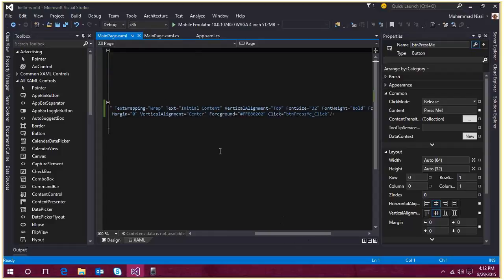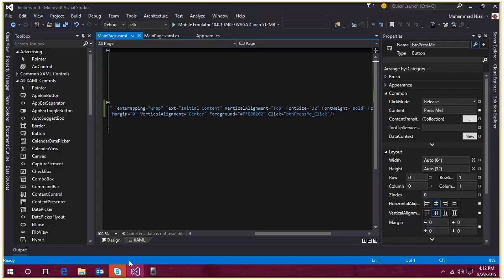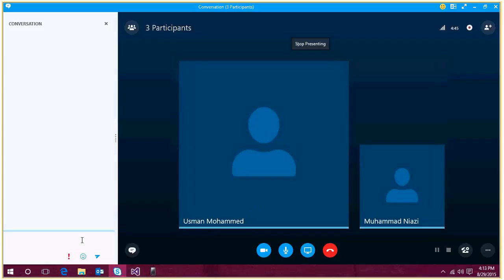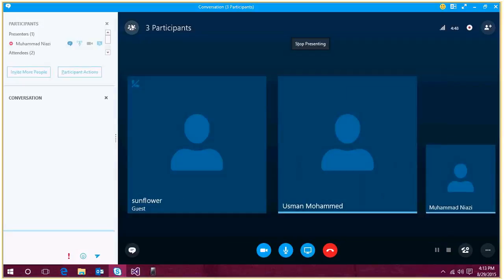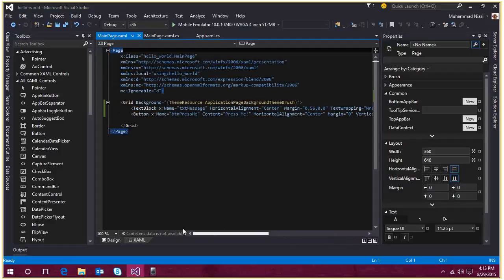The text value, I put the initial content on the right side in the properties, and it has already placed it in the XAML. Vertical alignment is from the top, as we decided, as we discussed, and as we placed it on the right side. And if you remember, I changed the font size to 32. I made it bold, and I also made it italicized. So you can see whatever I did in the properties, the XAML automatically chose it and placed it there.